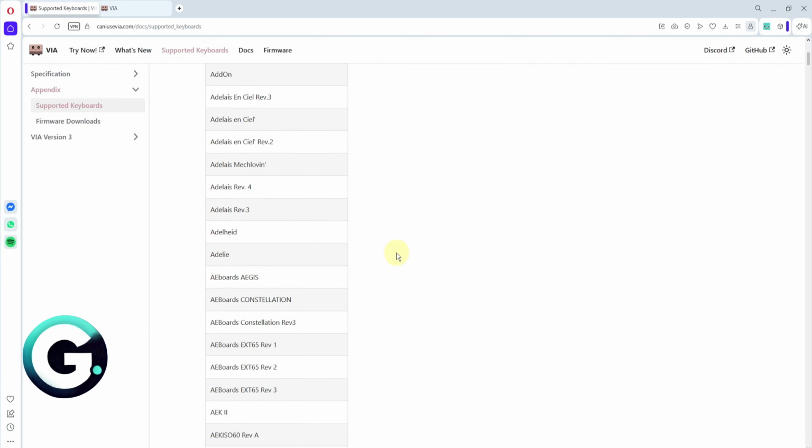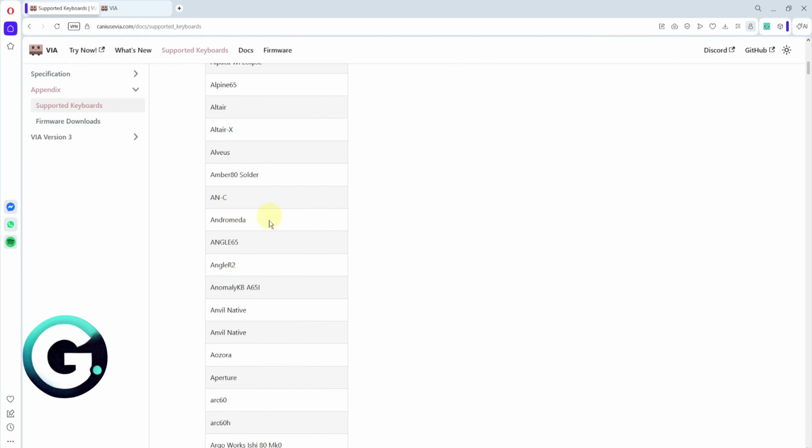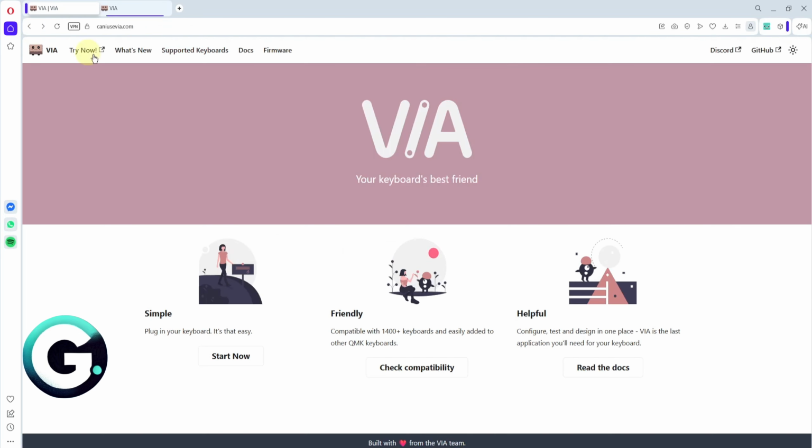Now in here, you could just look for the specific model of your keyboard, making sure that it is supported. Right after, if you could see your keyboard on the friendly option, which is going to be inside the check compatibility, you can then make sure that your keyboard has the updated driver.